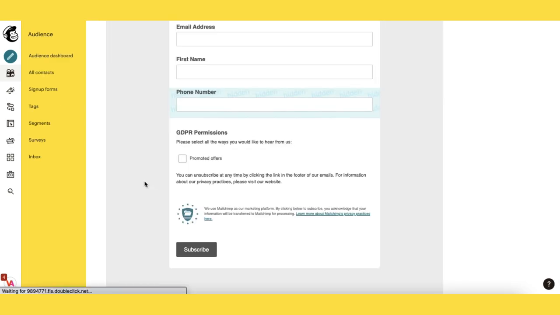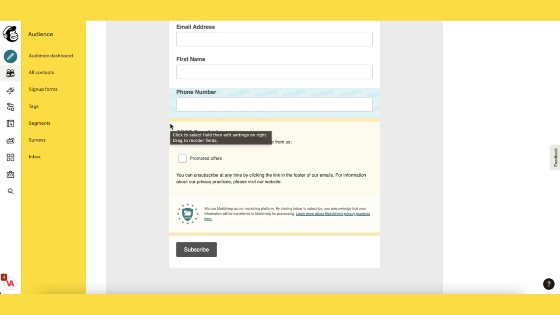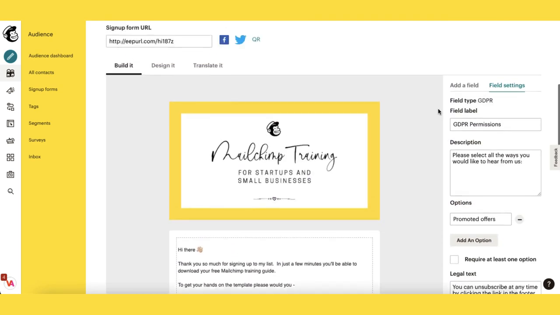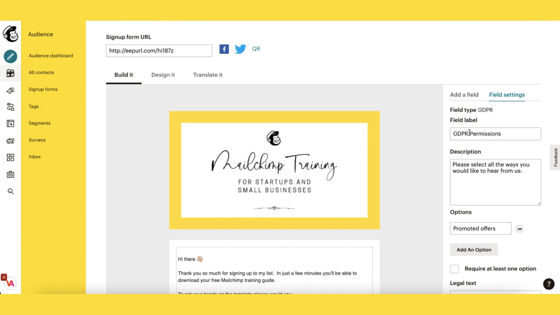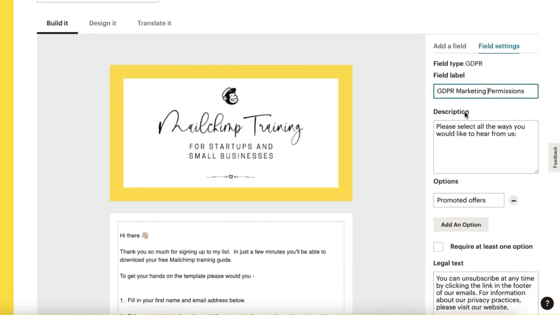If you haven't done them, don't worry, because we can do them right now. I'm going to hover my mouse over the GDPR permissions form field, and I'm going to just click on it once to select it. Scroll up to the top. I'm just going to relabel this as GDPR marketing permissions, just to be absolutely clear what it is. The description box is fine as it is.